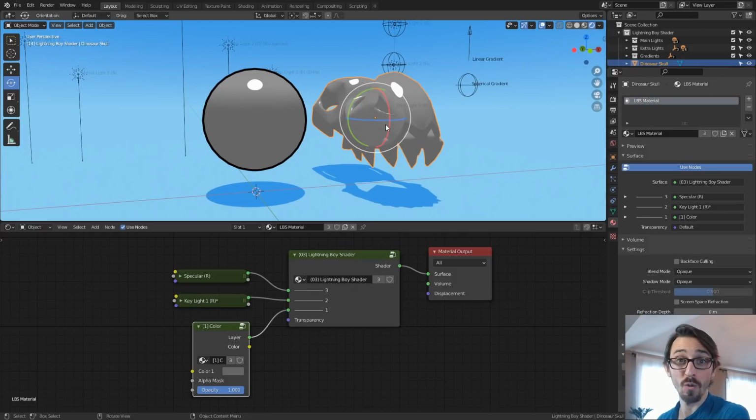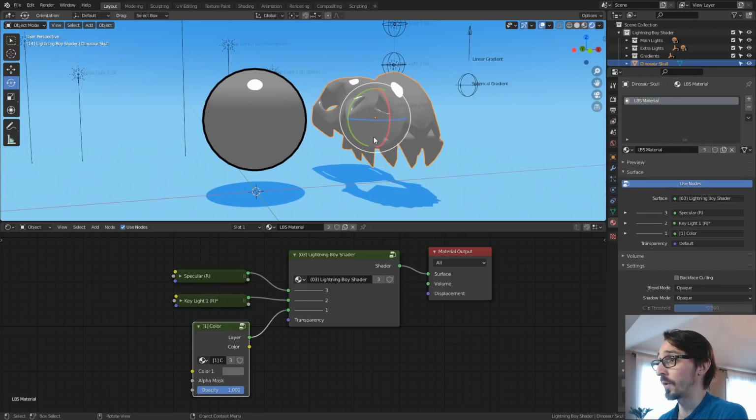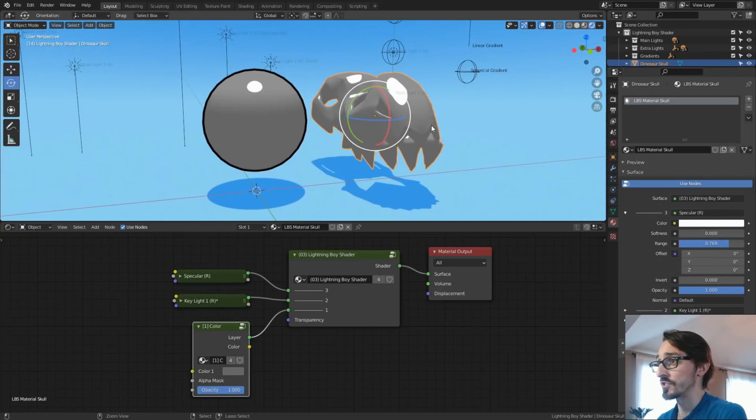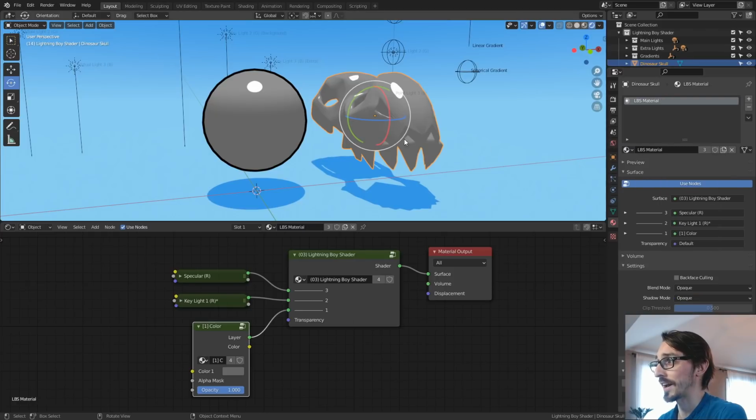If I wanted my skull to have a different material, what I can do is click on this little number next to the material name. It's going to make a copy. I could rename it something else. And if I play with some setting, it's going to affect just this material. I'm going to select back the LBS material.